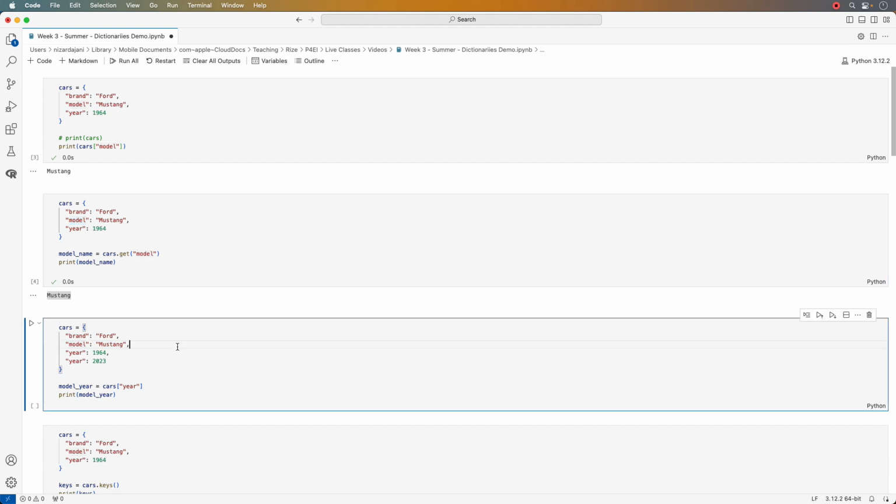Now, dictionaries also do not allow duplicate keys. All right, so here you can see the cars dictionary again, and then I have brand, model, and then I have year, which is 1964, and then I have year again, which is 2023. So what happens when you have multiple keys with two different values? Well, Python is going to basically return the very last value of the very last duplicated key.